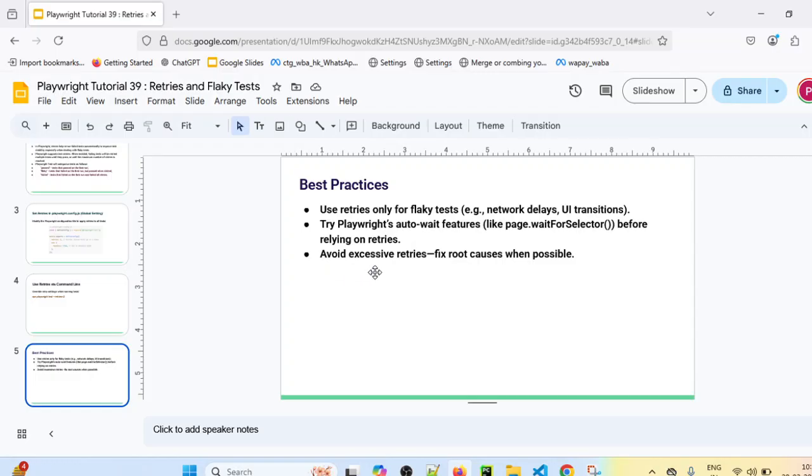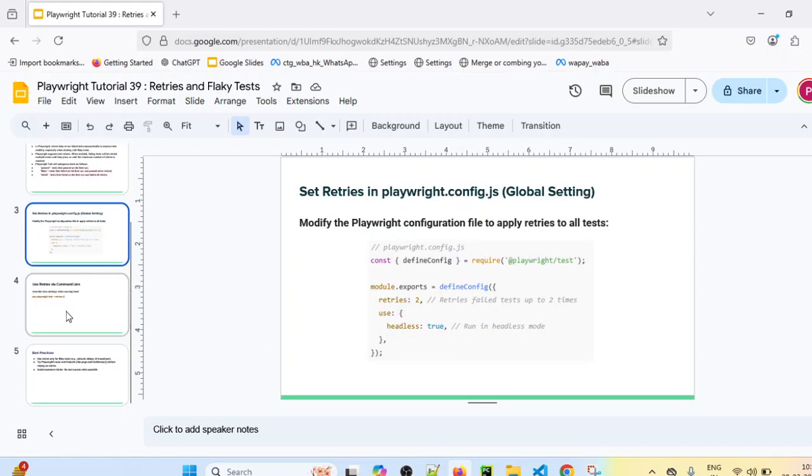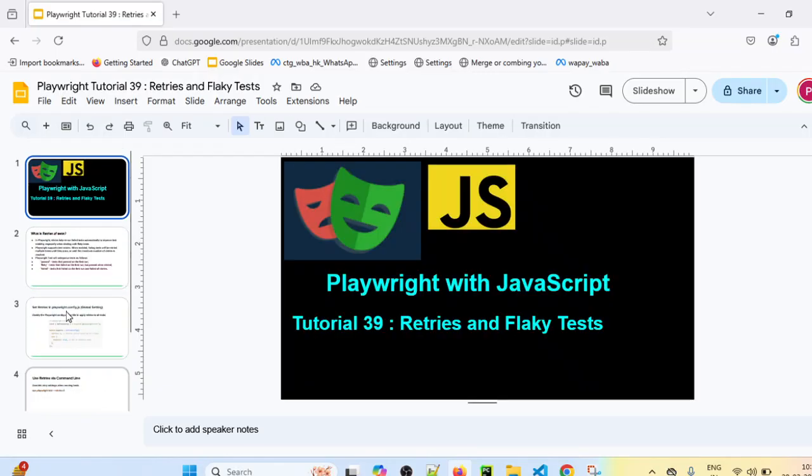And we should always avoid excessive retries. We should find the actual root cause of the problem whenever it is possible, and Playwright retry should be a backup option for that. So that's all about the retry feature of Playwright to handle flaky tests.